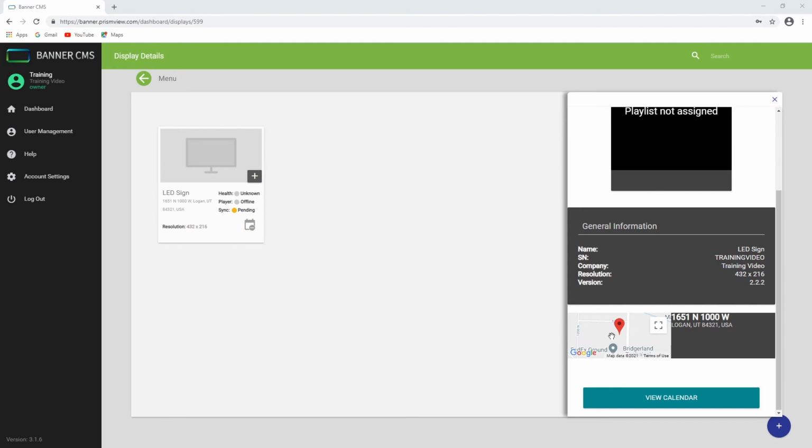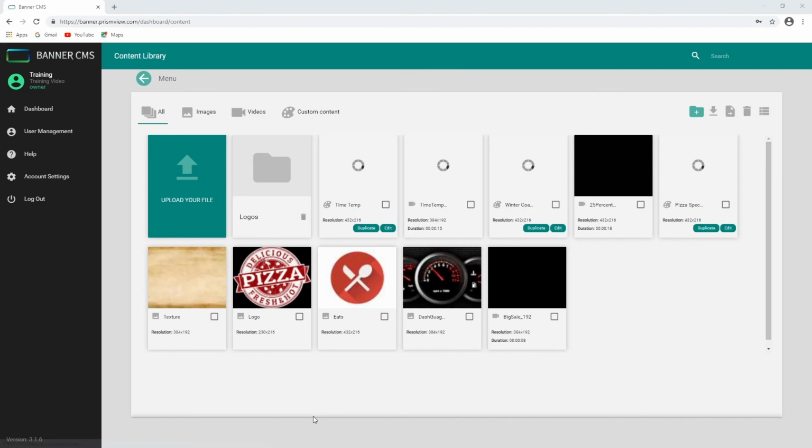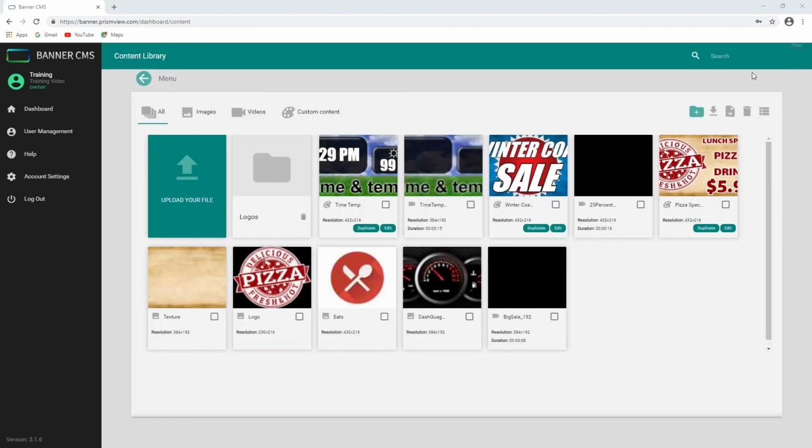If this is not displaying the correct location of your sign, please give our service department a call and they will update the location for you so your signs display the correct temperature and weather information. Let's go back to our content library, and sure enough, there it is. Again, we can always go back in and make changes by clicking the edit button.